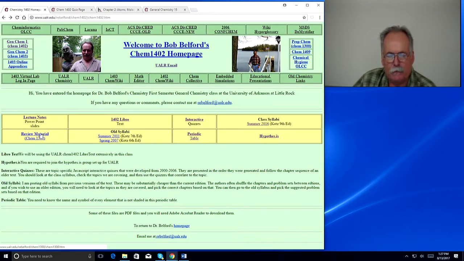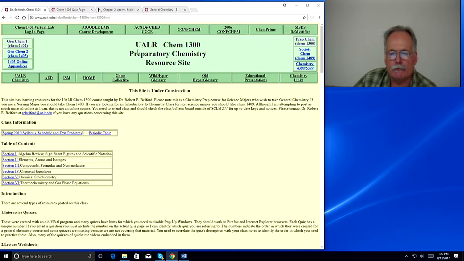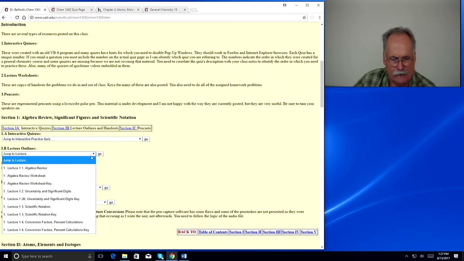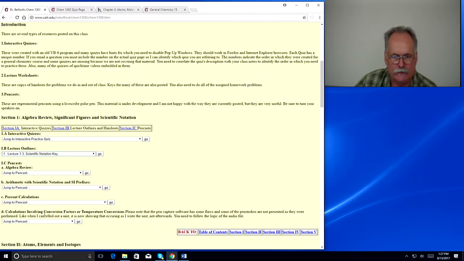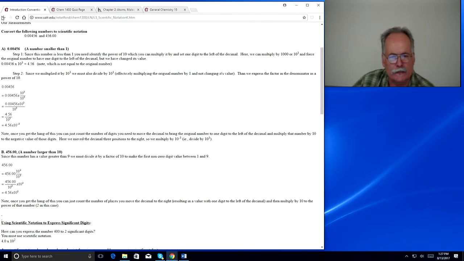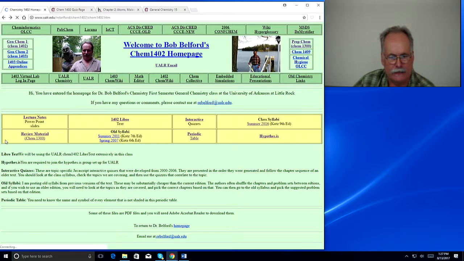Now, some of you may need to study the review material in greater detail. This is my PrepChem 1300 site, and there's all sorts of handouts and stuff with keys. So here's like a scientific notation worksheet. Here's the key to the scientific notation worksheet. And you can go through these. There's a lot of material here. We won't be covering that material in this class, but if you need to review, you can go over to the Chem 1300 material.